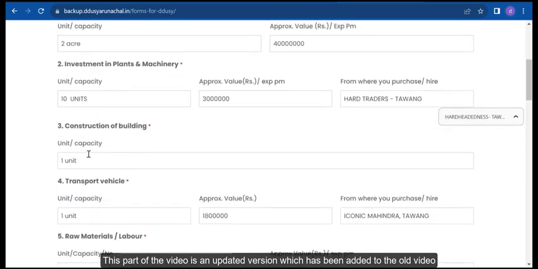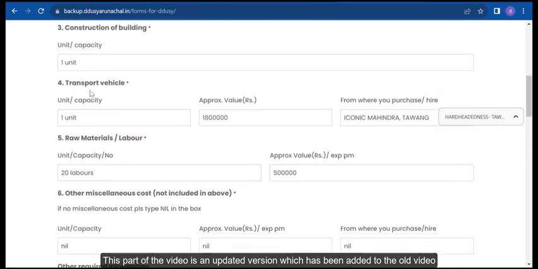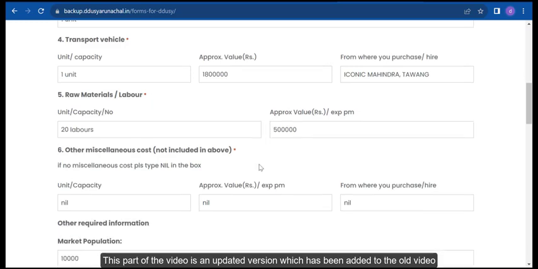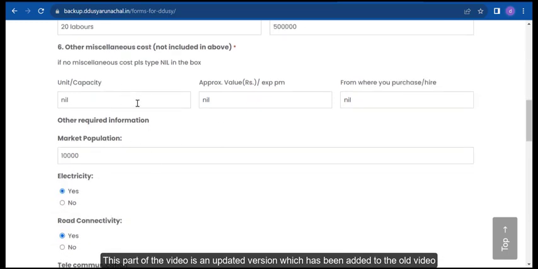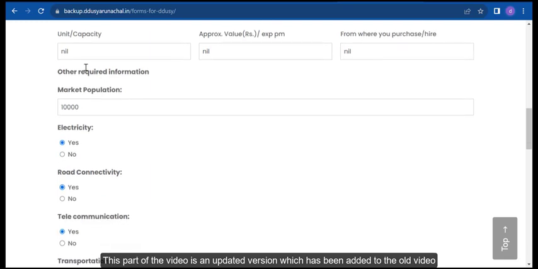Then construction of building, how many units? 1 unit. Then transport vehicles, I took 1 unit, it's 18 lakhs. Which Mahindra are you taking? And laborers, like 20 laborers, 5 lakhs. And other miscellaneous expenditures. If you do not have any miscellaneous expenditures, just write them. If you have, just put in here. Okay. Then these are the other required information.